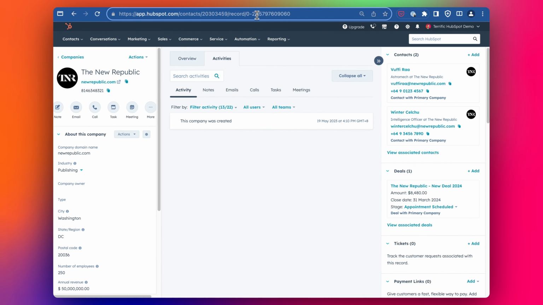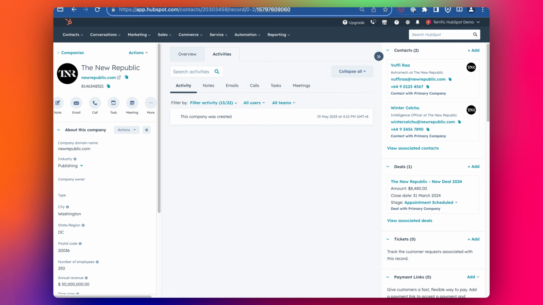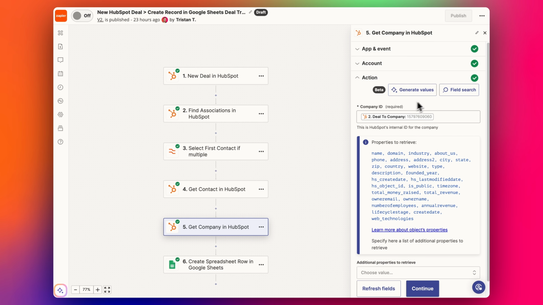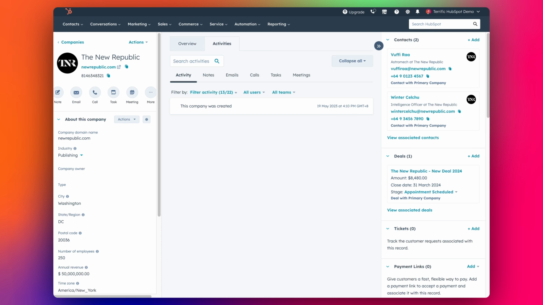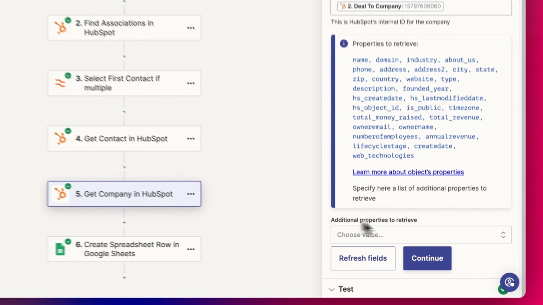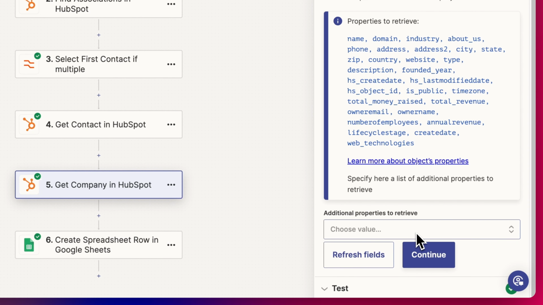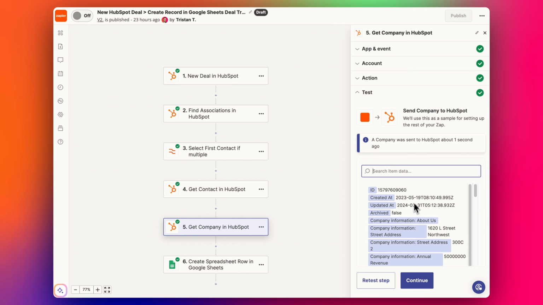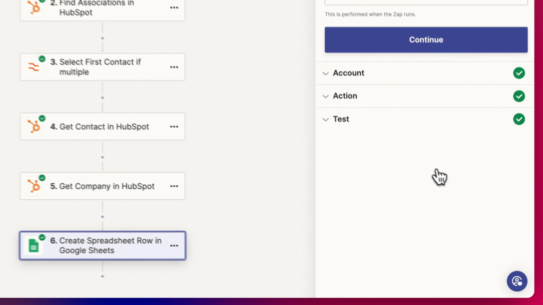So that's nice that HubSpot do that. It makes it very easy to cross-check details. So that's why that number is this number here. That's from there, pulling it straight from there. So then essentially we can click continue again, unless you want to add in or get any additional properties. Retest that step. Cool, and we've got the company information now, and we click continue.